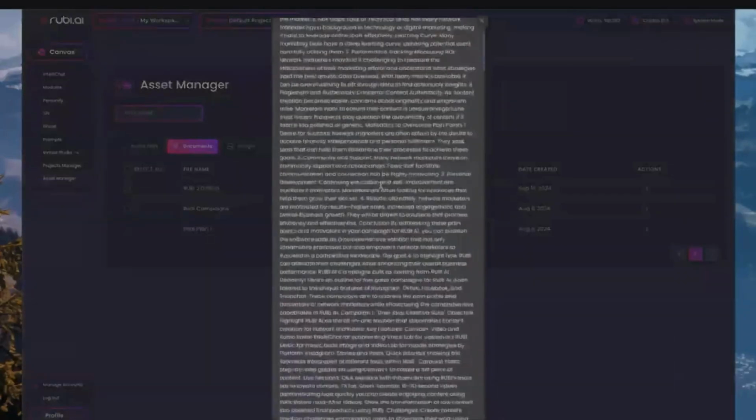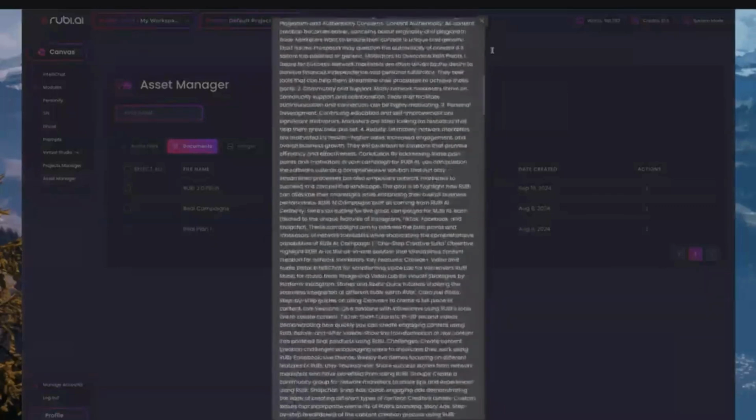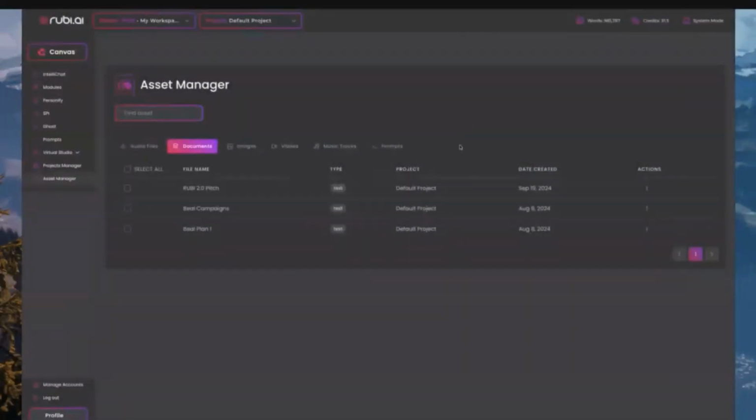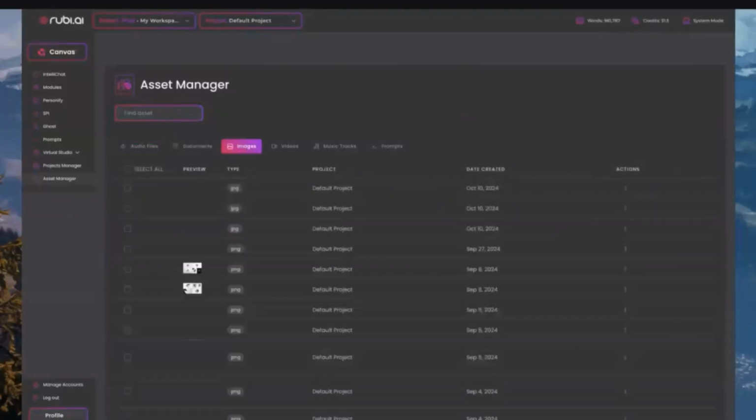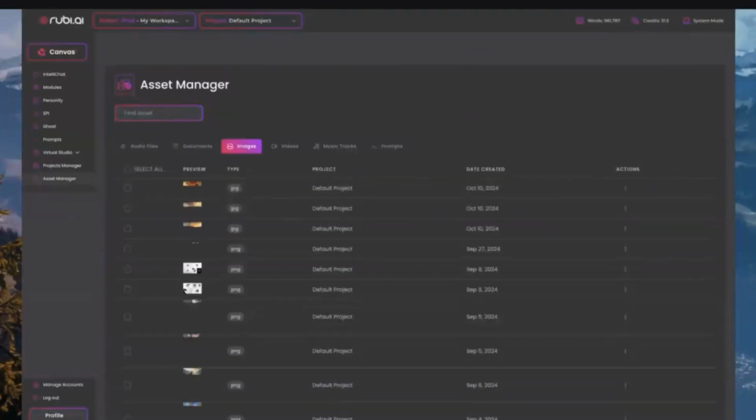So I can go through and see everything, and I can copy paste this back into whatever document I want to go back and look at. Okay, so all my document stuff is there. Now if I go to images, this is all the images that we've created. So everything that's in your image gallery, you're going to see right here.